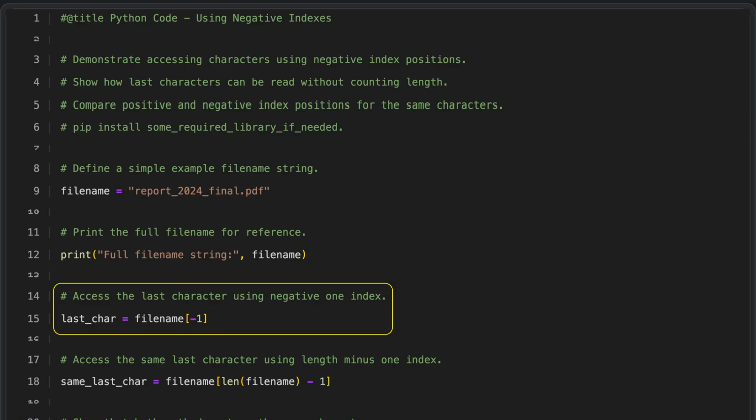In Python, negative indexing lets you count positions from the end of the string instead of the beginning. An index of -1 refers to the final character. This is useful when you want to get elements from the end without first computing the length of the string.